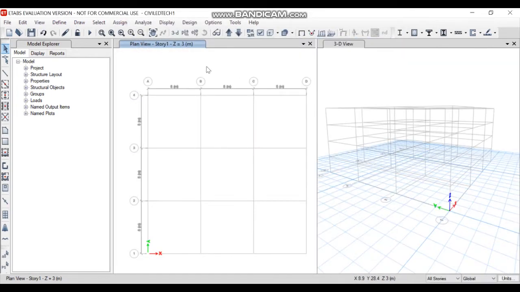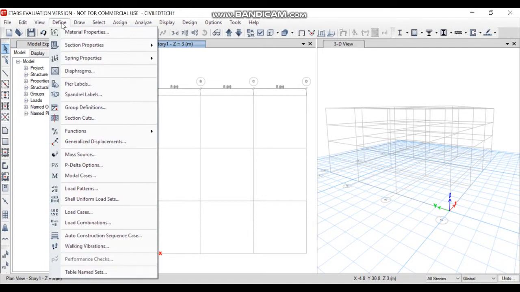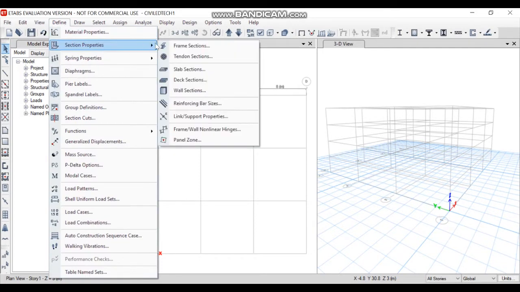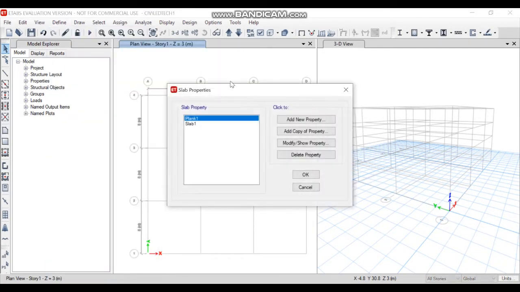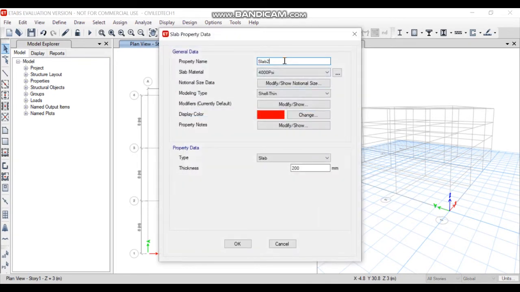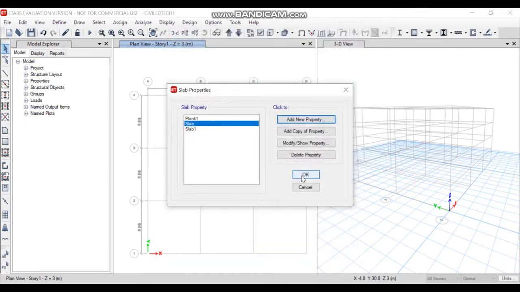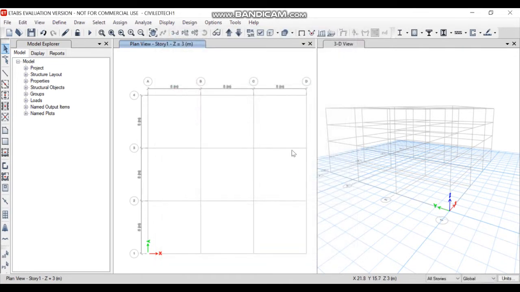Now let's define slab sections. Go to define, go to section properties, select slab sections. Here we'll add new property. Name it as slab or anything else you want. Select M30. Let all other options be as they are and only change the thickness as per your want. Let's make it 150. Click on OK. Click on OK again. So now we have defined all the structural elements.